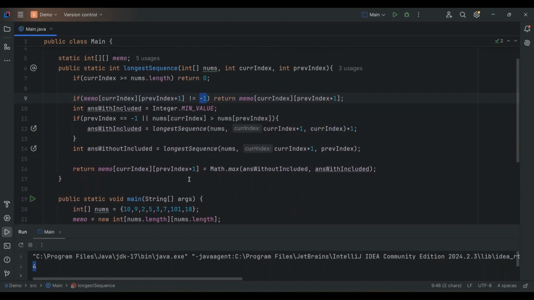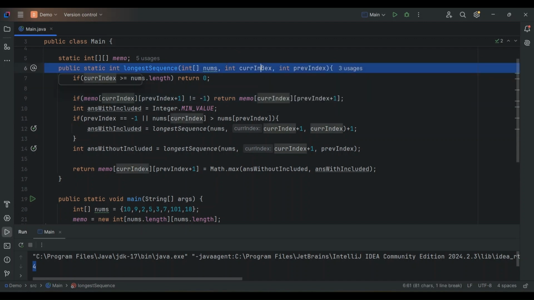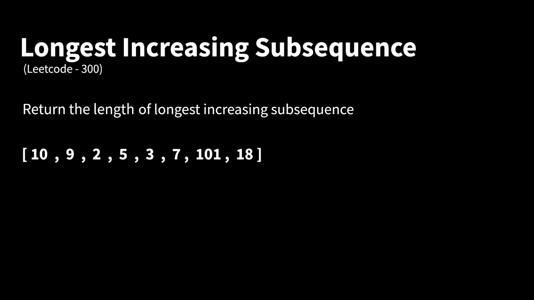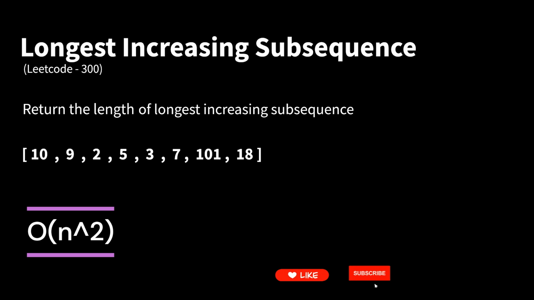And because we are taking a two-dimensional array, my possibilities are dependent on two variables. Both variables can vary from 0 to n. So in that case, my time complexity would be n square. I hope this part is pretty much clear to you. Please remember to solve this question in the tabulation approach also. All right, thank you guys. Bye bye.